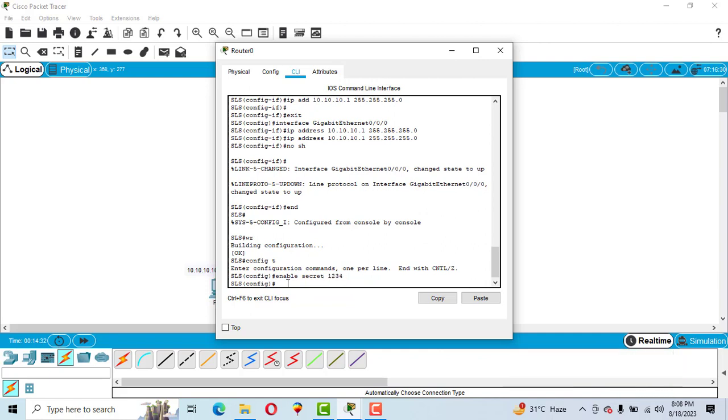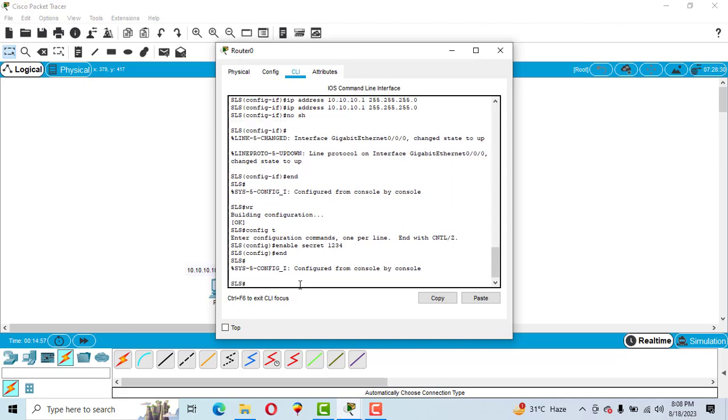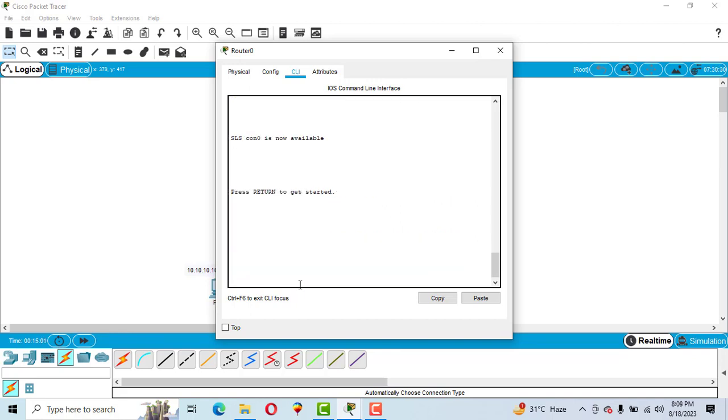This password is used to enable the user to come from user mode to privilege mode. Now again end the process, also exit from privilege mode. So now here we are in user mode. Now if we want to again go to the privilege mode, we need the password. So let's check. To go to the privilege mode, write en, and then here the router is asking for the password.